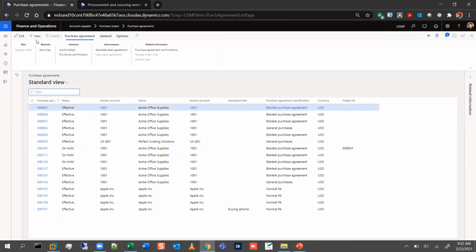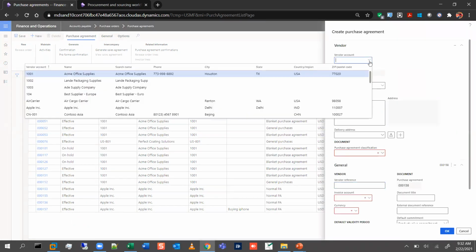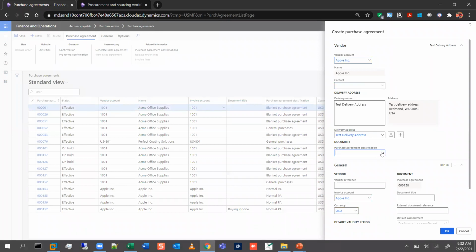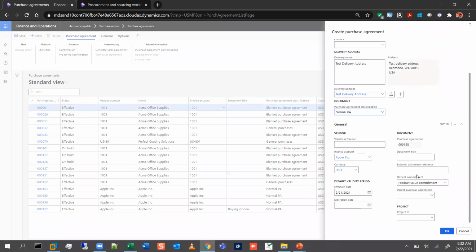Let me create a new purchase agreement. I'll click on new. Let me specify the vendor. We'll select that same item. Selecting a vendor. This is a kind of classification you want for reporting purposes. You can have your own classification, not an issue. Document title, not mandatory, but still. Okay, so I think this is enough. I'll click on OK now.